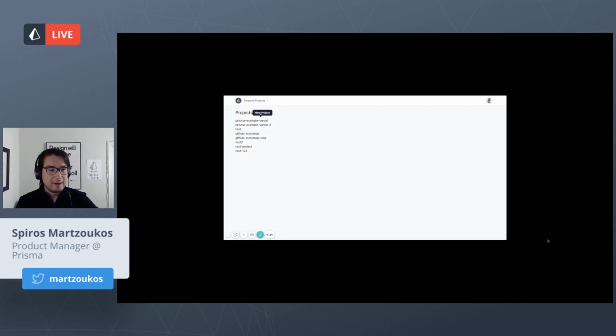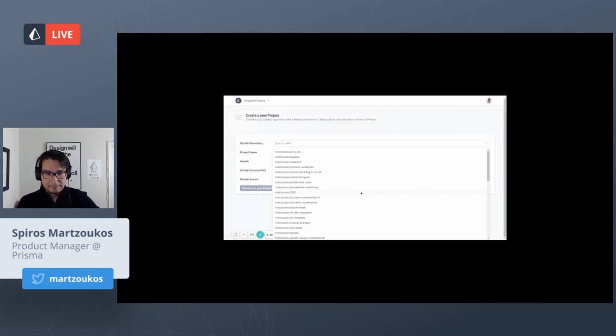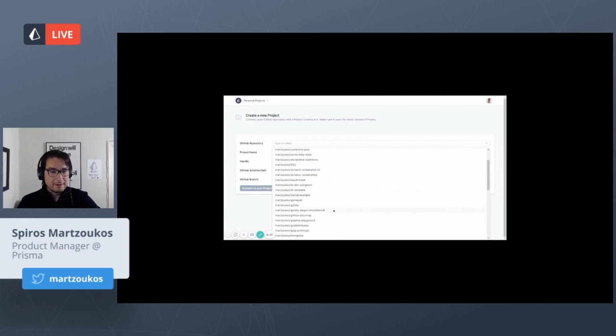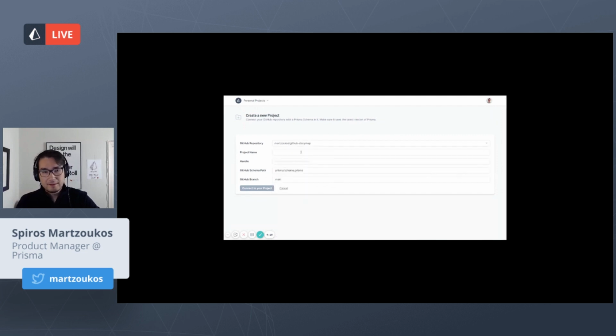So I have some projects, I have added them already. So when you add a new project, you will be able to get your repositories. And you can set a project name or a project handle. And here's an interesting thing. You can define the path to your Prisma schema file. So if you have something like a monorepo that you have imported and you want to target a specific folder where you have a Prisma schema file, you can do this with this setting. And you can also define the branch that you want to target.